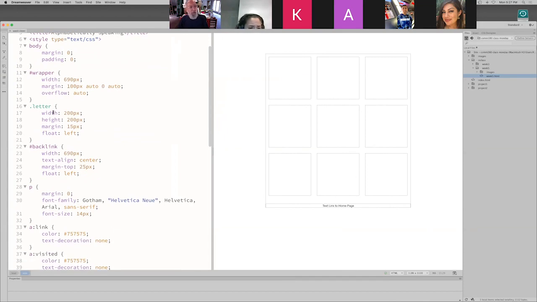The code for the letter class, and classes up in the CSS are defined with a dot or a period. So dot letter is a class, meaning I can apply it many times. And you'll see what I've done is I've established the width and the height of each of these boxes to be 200 pixels. I have a margin, and when you only say margin and give one number, that means the margin all the way around is 15 pixels. So 15 on the top, right, bottom, and left.